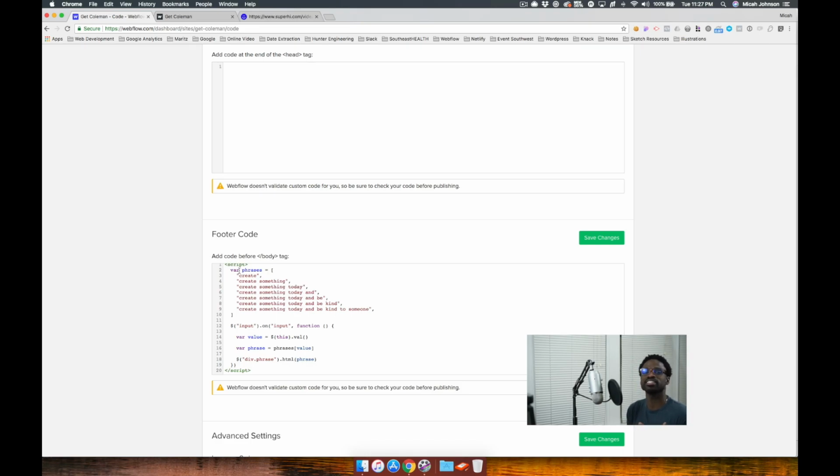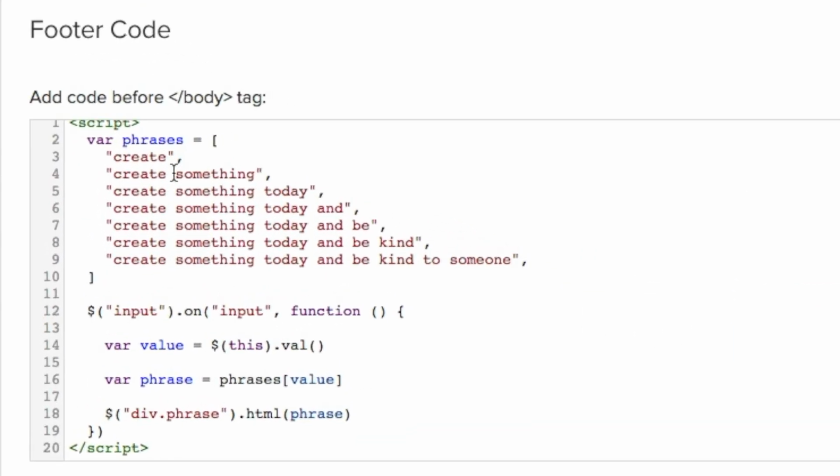This is more or less a list of the different texts that we are going to append, or rather show, in our element. So the first one that I want to show is create, and then I want to build on the sentence, or you can completely replace the sentence with the next item within your list. What I wanted to do is create a list that looks like it builds upon itself. So these are my seven entries here, the first and then the six after that.